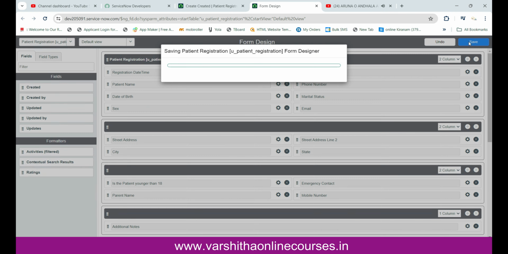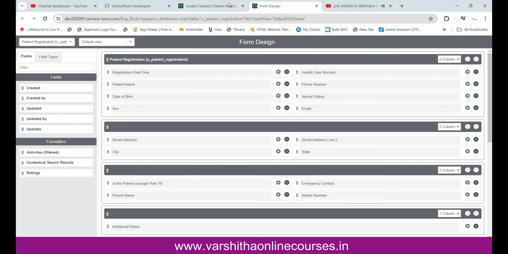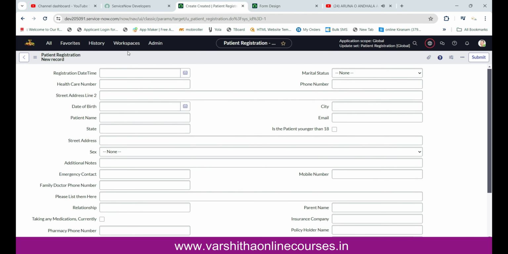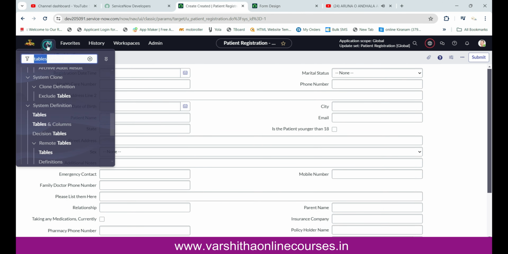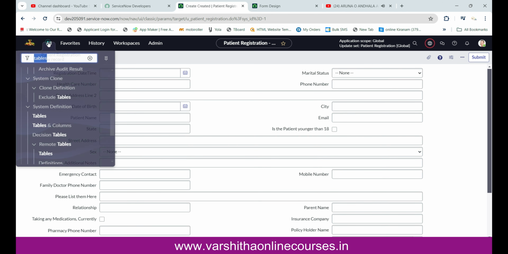Yeah, I think after completing a few changes, now I'm just saving the design of a form. Now I'm just refreshing it. So I want to refresh it. Now let's see how it will look.